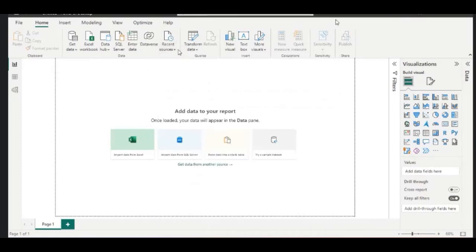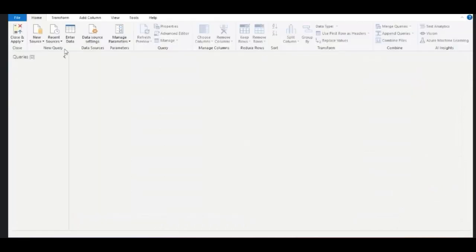So that is about recent sources. Same वैसे ही recent source इधर भी रहते. Recent source, instead of get data in model you have new source. So in new source also you have multiple sources. Same जितना data sources आप get data से connect कर सकते हो, उतना ही data sources आप new source से भी connect कर सकते हो.